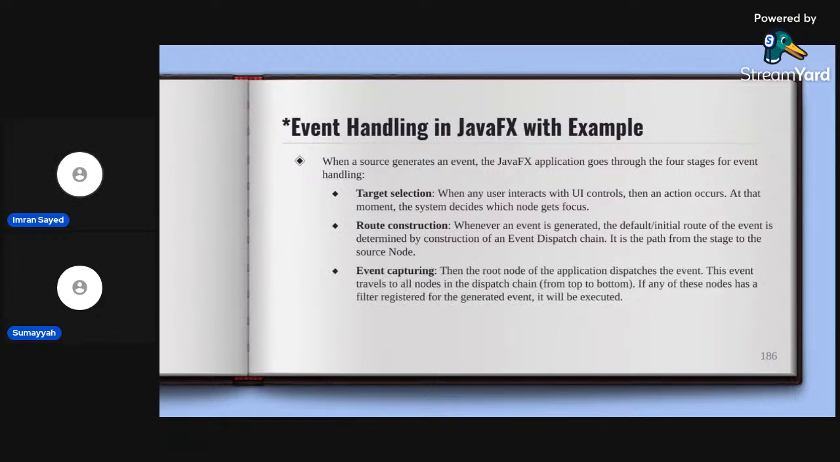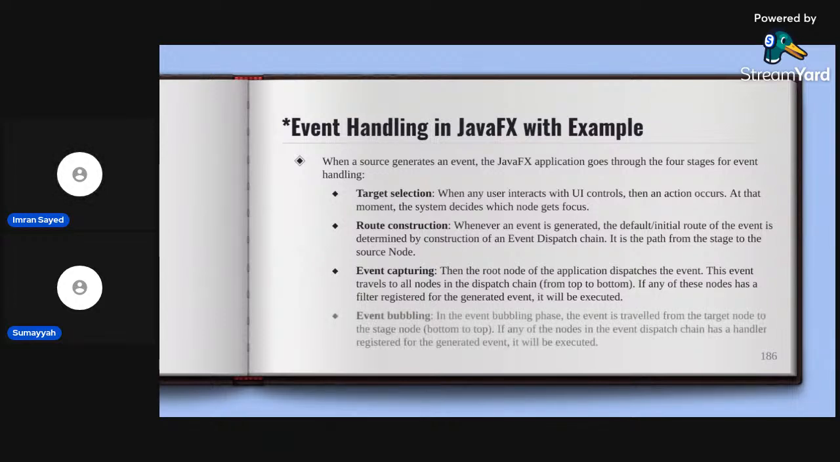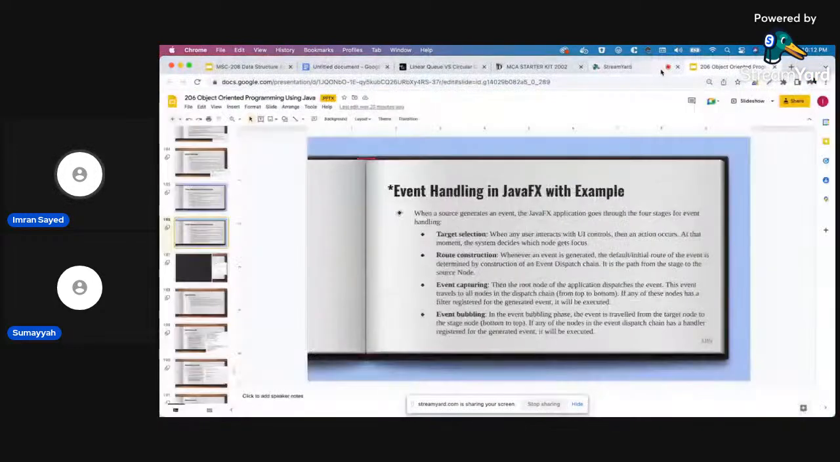In event capturing, the root node of the application dispatches the event. This event travels to all the nodes in the dispatch chain. If any of these nodes has a filter registered for the generated event, it will be executed. And then event bubbling. In the bubbling phase, the event travels from the target node to the stage node, from bottom to top. If any node in the event dispatch chain has a handler registered, it will be executed. I think it'll be nice to put a diagram there.